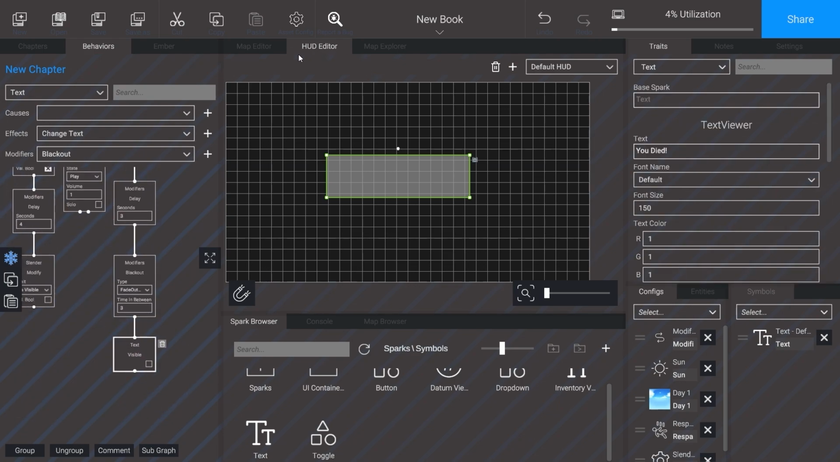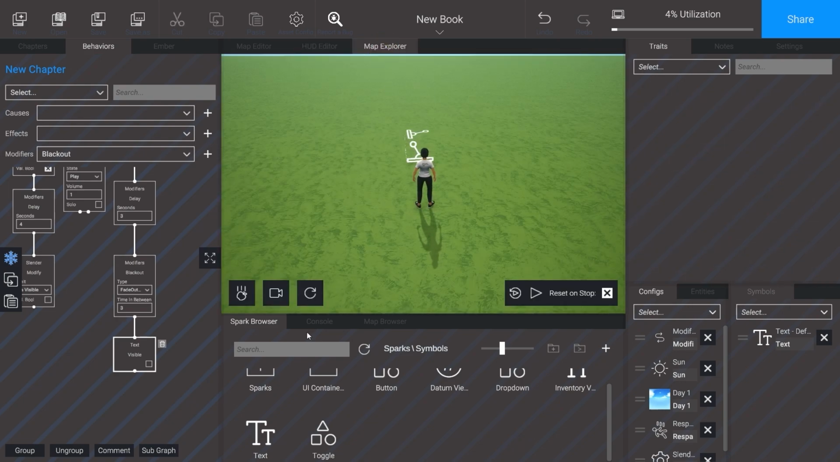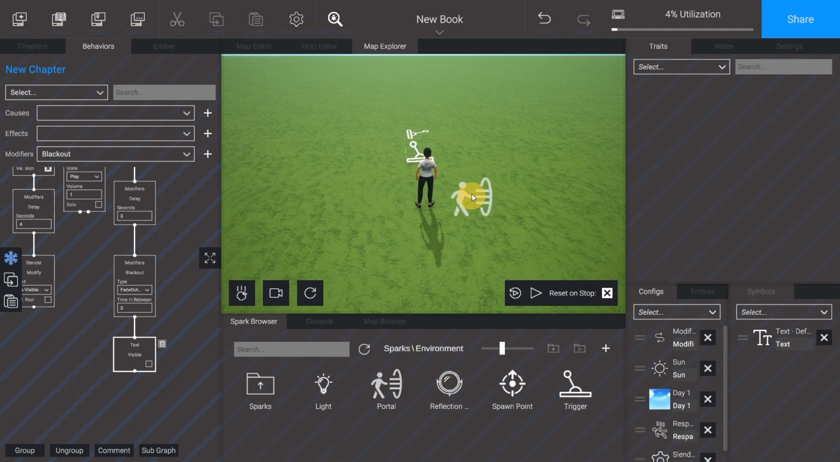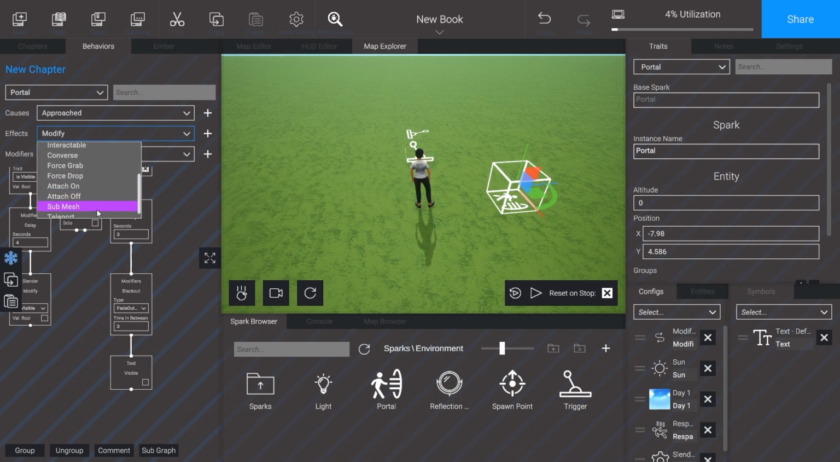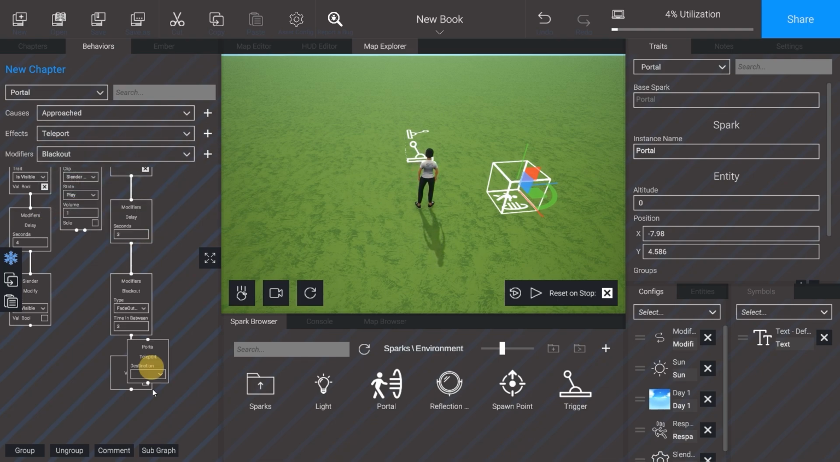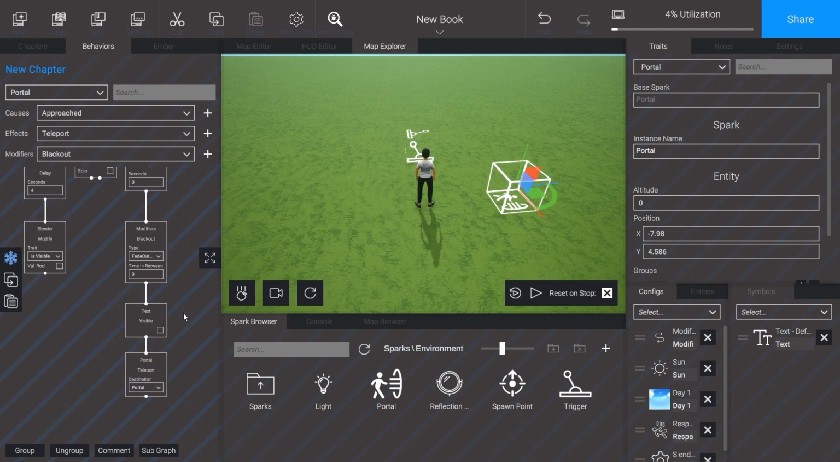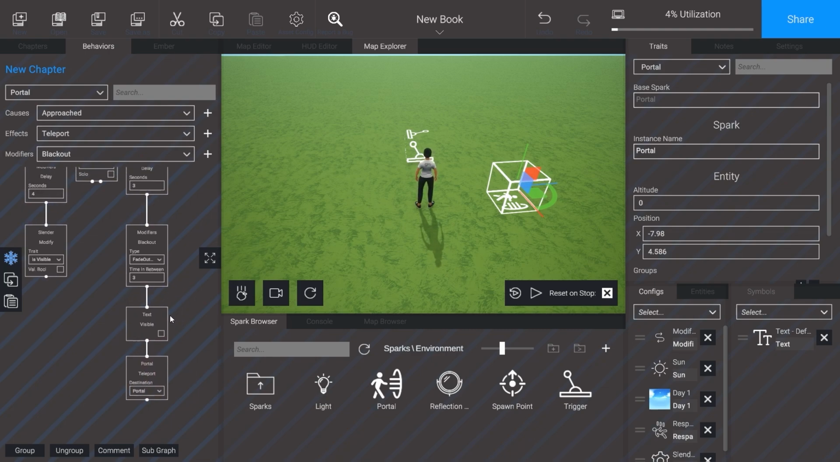Lastly, we need a way for the player to restart after they die. Let's set up a respawn point. Go to the Sparks menu, then Environment, and drag a portal to the starting location of the game. Add a teleport effect to the respawn point and set the destination to itself. This way, when the player respawns, they'll go back to the beginning. Let's give it a try and see how it all comes together.